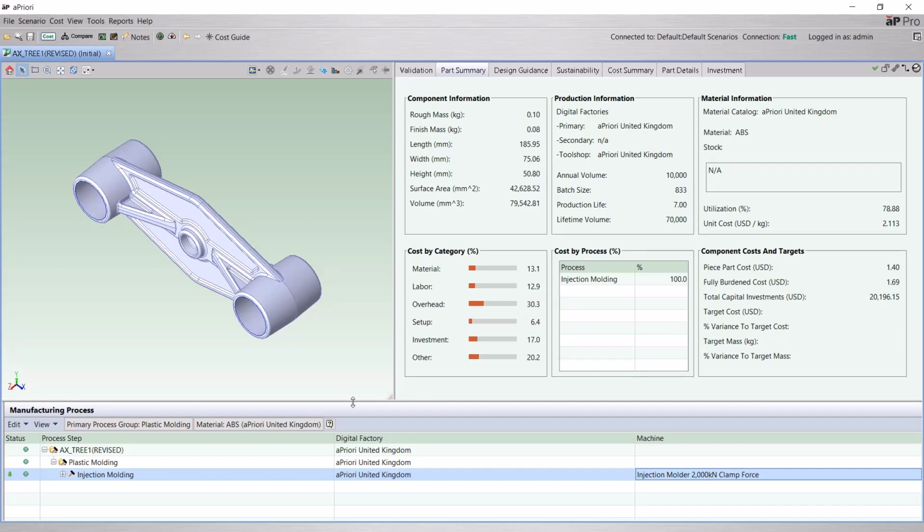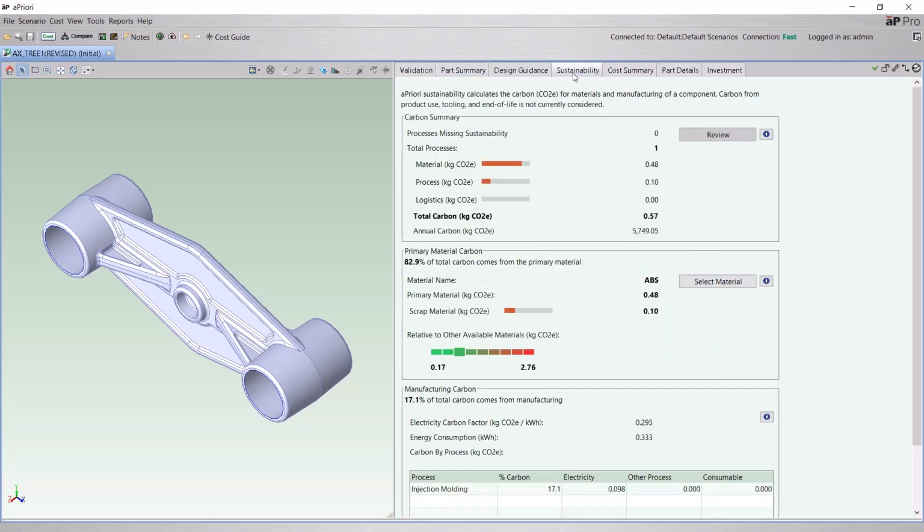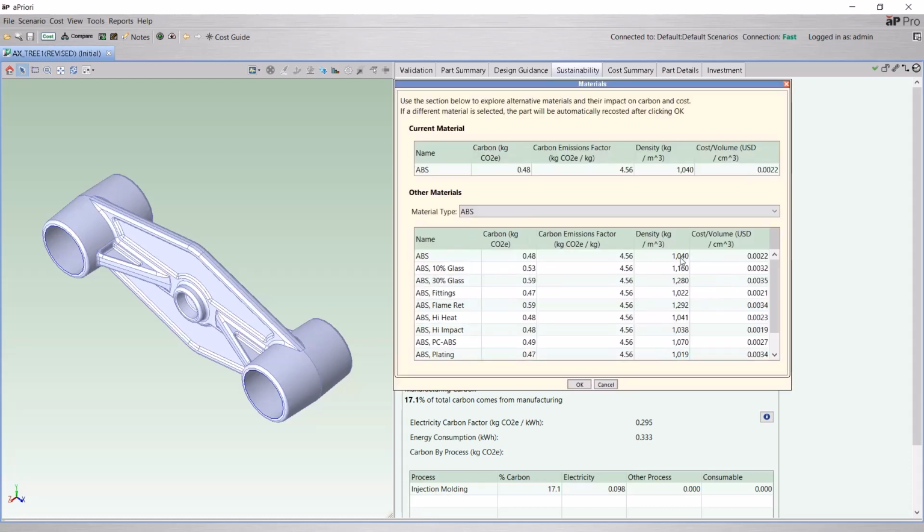The places that I look for sustainability improvement are actually all over aPriori. For example, I can see a material utilization up here of nearly 80%, which isn't very good because we're regrinding and wasting material in the process. I can see the breakdown of different parts of the process. Here we're just doing all injection molding, so that's the biggest contributor. And in my sustainability tab, I can see the contribution from material and from the process, and actually there's a significant element from the process itself. I can also see different materials of different grades that I can choose from that are more sustainable. So these are the obvious things to go and start looking at.